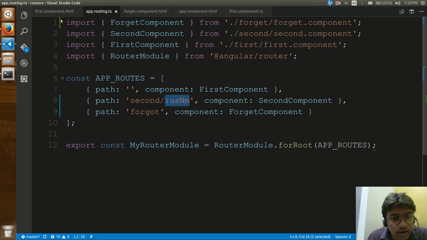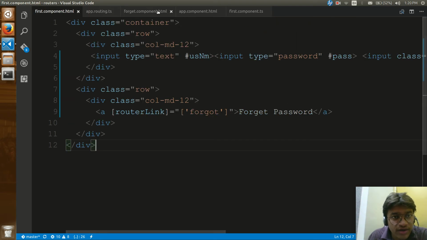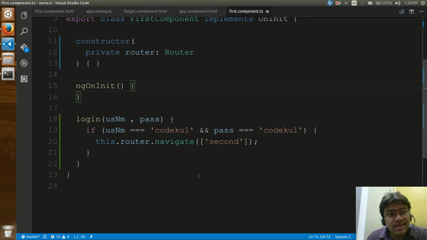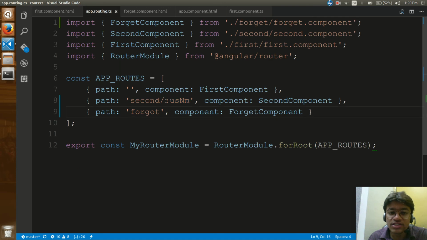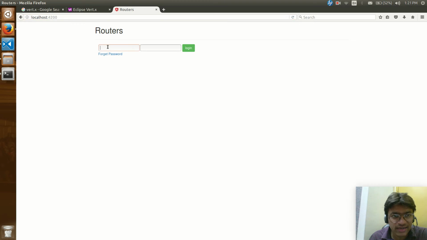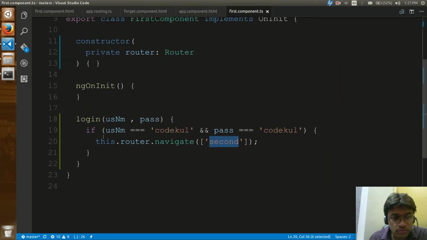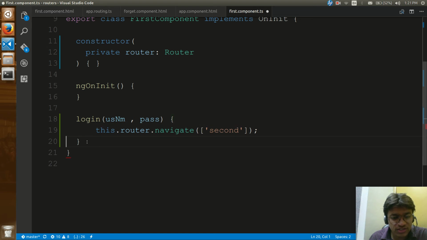So I'll go here, in the first component .ts, right? In the first component .ts, now you are tapping the second. So second is no more working by itself, because second is coming with some route variable. So if you hit only second, let me remove that if loop. I don't want this if condition, just direct navigation I would like to have, right?